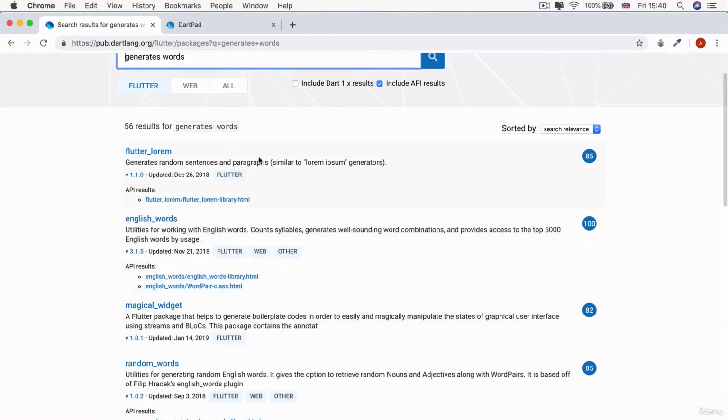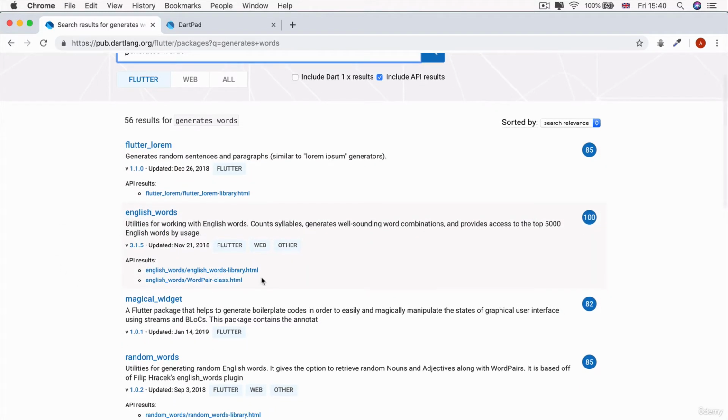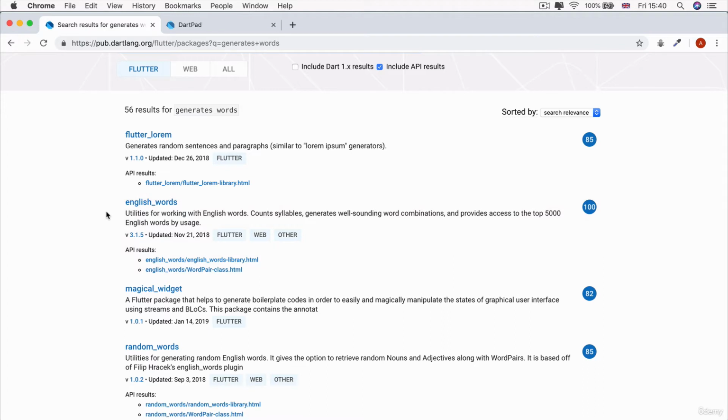For example, out of the ones on this page, the ones that actually do what we want it to do, which is something that generates words in English, there's two that I can see so far. There's the English words package and there's the random words package. But you can see this one clearly has a much higher score.